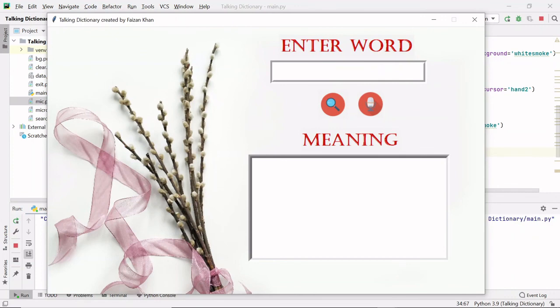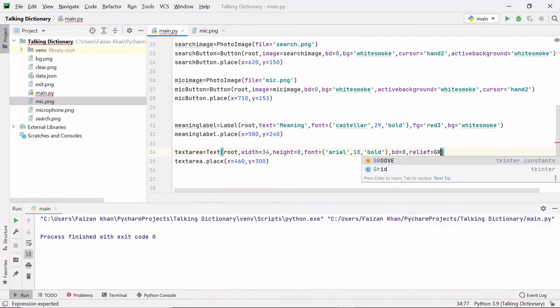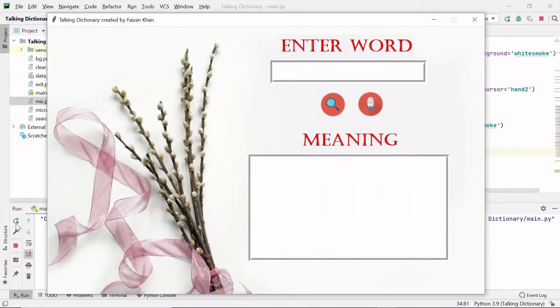Okay, like this. Now let's provide some styling to the border. So I will be using relief as groove, like this. Let's run this. You can see that the styling is the same as this entry field. Okay, and the border is also the same as that of this entry field. Both of them have 8 as a border.